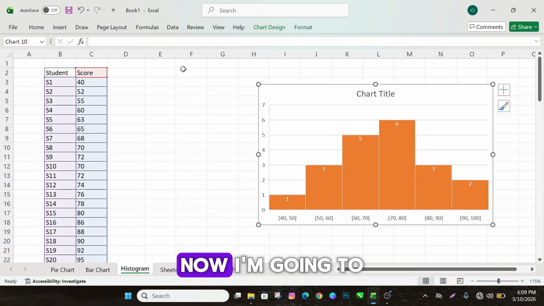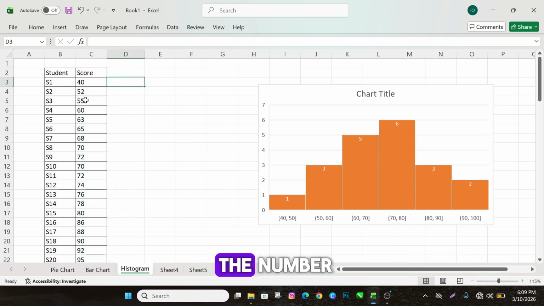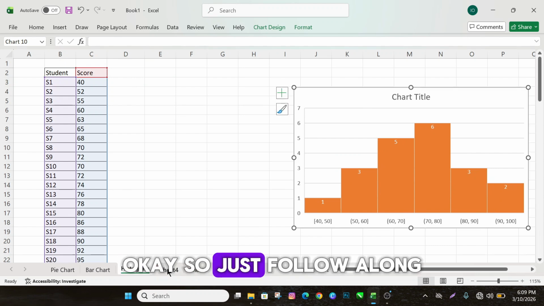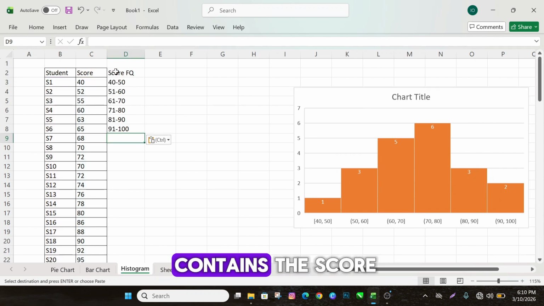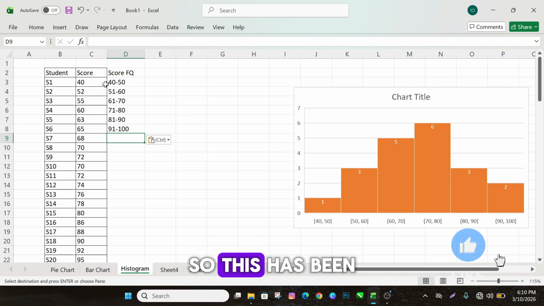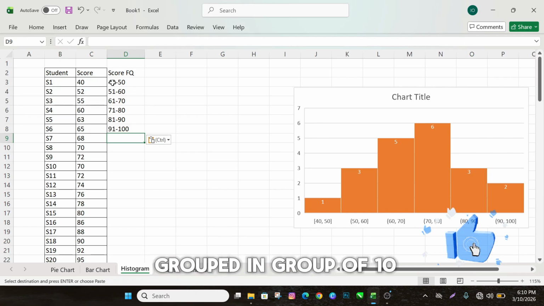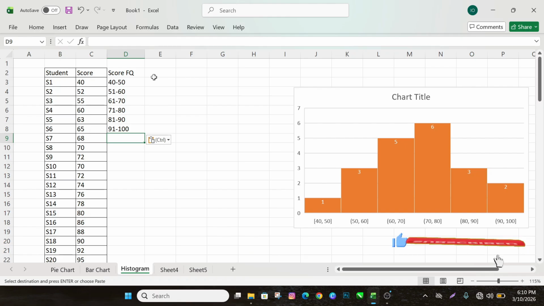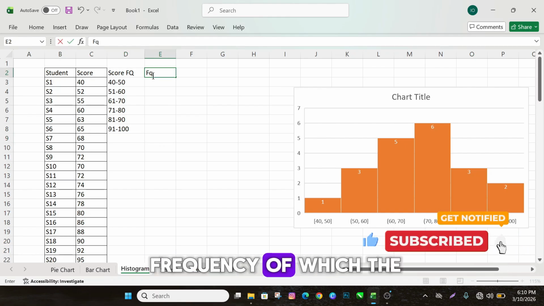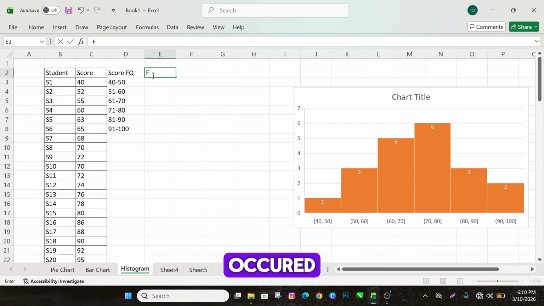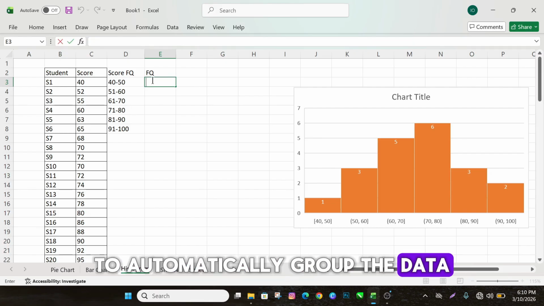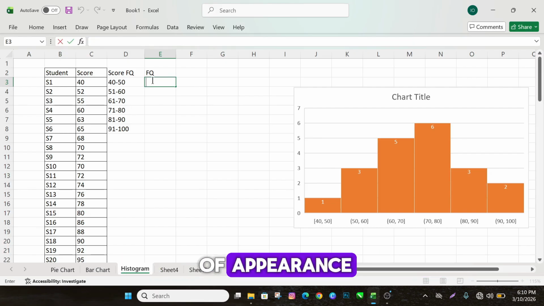Good. Now I'm going to categorize this based on the number. This is going to be done manually before I represent it using a chart. Okay, so just follow along. So this section here contains the score. This has been grouped in groups of 10, that is 40 to 50 down to 91 to 100. So here is the frequency of which the grouping has occurred. So I'm going to add a simple formula here to automatically group the data based on the number of appearances.